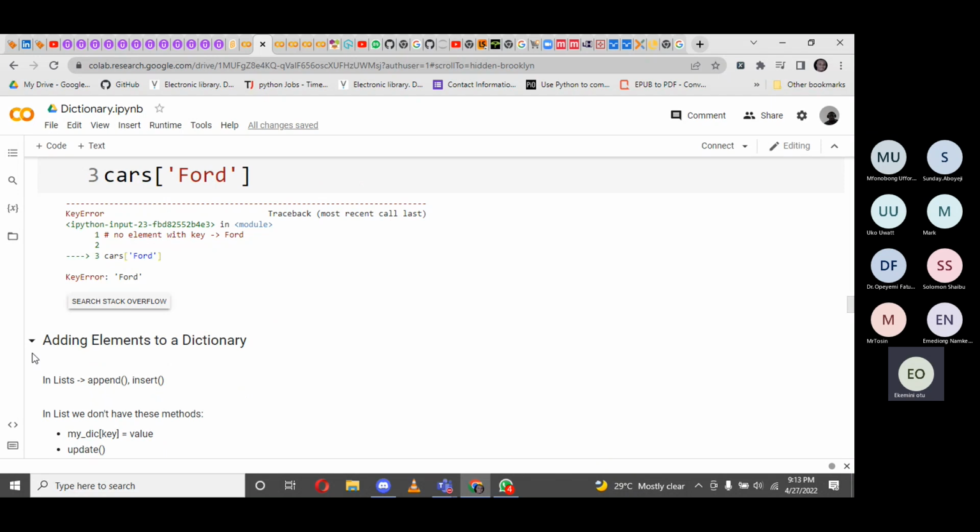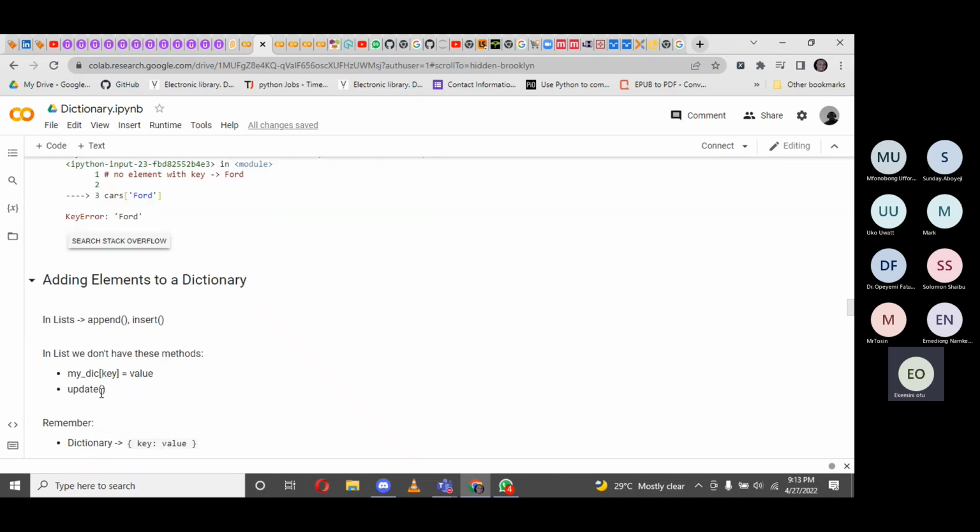There were ways we added elements to the list, but there are different ways we add things to a dictionary. In a list we used append and insert, but in a dictionary we do not have these methods. So we cannot say we want to update something or put the key and say this is the value I want to put. No, it's quite different. In a list we use the index and put in the new value, which works for lists.